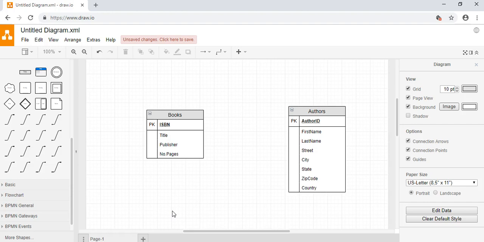Now let's look at the reverse. An author could write many books, but maybe if this is a new author, they haven't written any books yet. So an author has 0 to many books. That's the relationship that we want to pick.